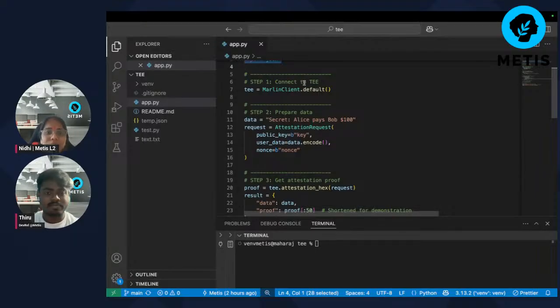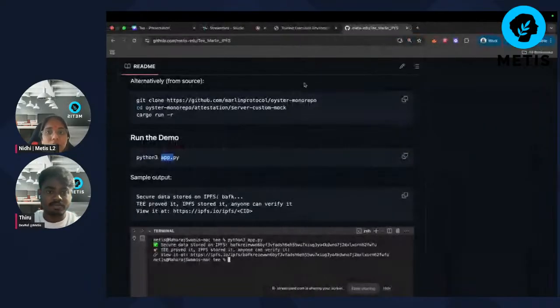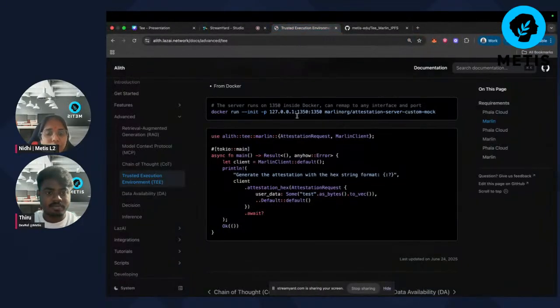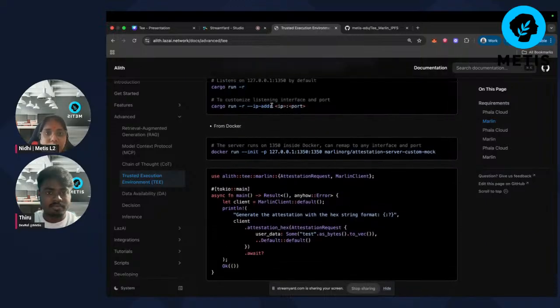So this one is nice and simple. We are spinning up a connection to the Marlin server. By default, this is going to talk to port 1350, which is where the Marlin server lives. And if you have not already started that server, by the way, make sure it runs either on Docker or Cargo. If you want to run this on a different port, make sure you use this command to customize the listening interface and port.